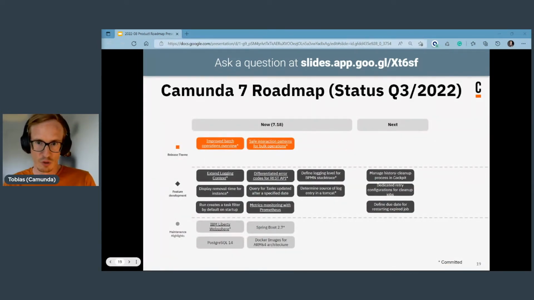Good. Looking at the roadmap, for the release coming up now, we will focus on safe batch operations. We see tons of instances in operations, and dealing with tons of instances is always complicated. We have very powerful batch operations, and you're most likely all aware of it, but the usability is not designed in a way that it's safe. So it's very easy to restart all of your already ended processes.